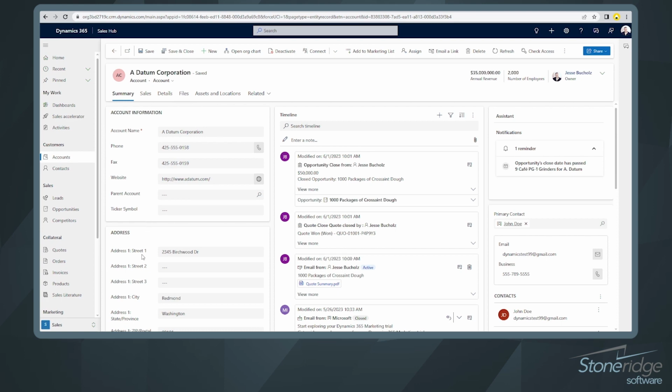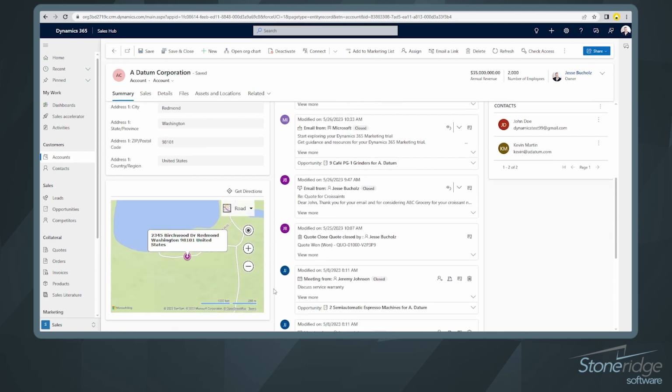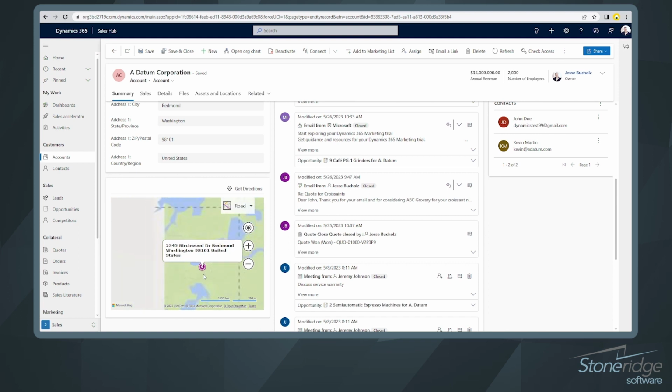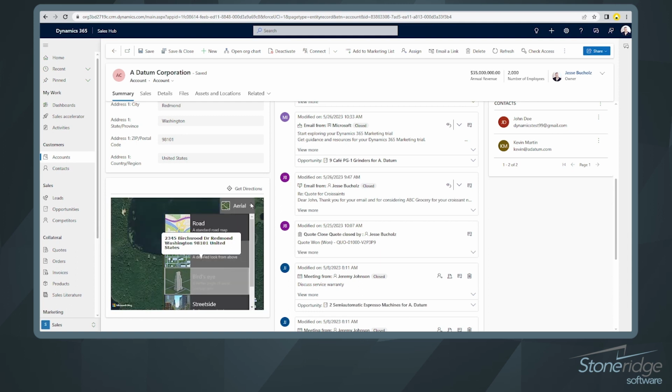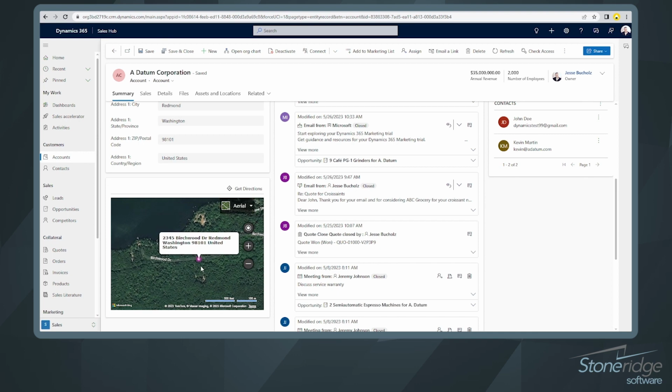You can see here I'm also capturing address, and we've got a native Bing Maps integration. So if I'm viewing this on my mobile device or even on my desktop or tablet, I've got quick, easy access to that aerial view here. You can see if I want satellite view, I can also turn around and update what that looks like.